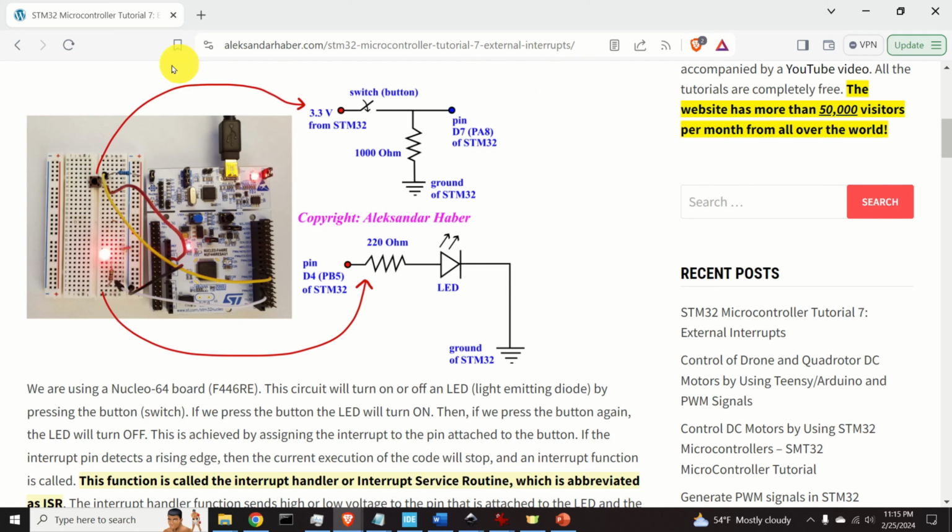First, we will explain this wiring diagram. We are using a Nucleo 64 board with the product number F446RE. However, everything explained in this video tutorial can be used in the case of any other STM32 board or STM32 microcontroller. This circuit over here will turn on or off this LED. LED is an abbreviation for light emitting diode.